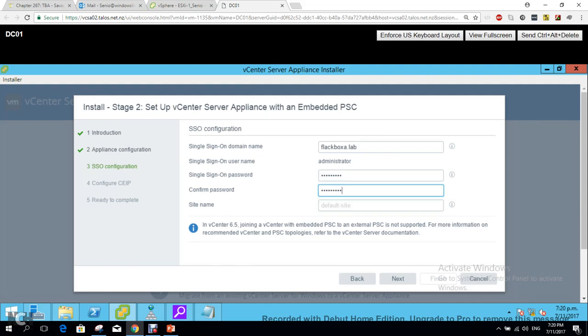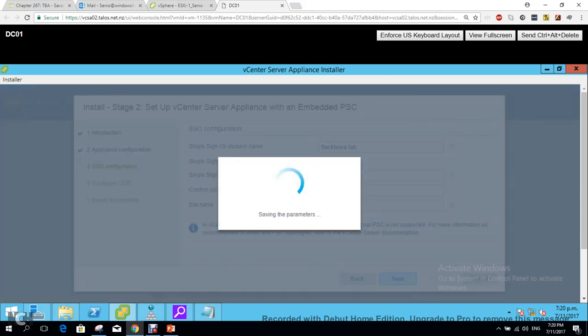And then the site name. I'm just going to use flatboxa-site. And we can continue from there. And that'll get saved.